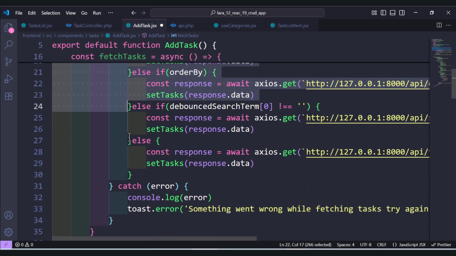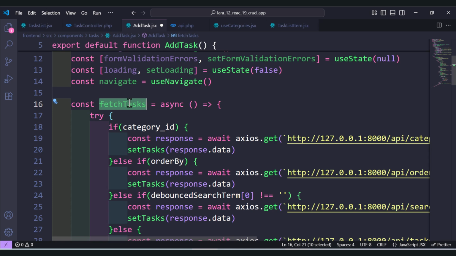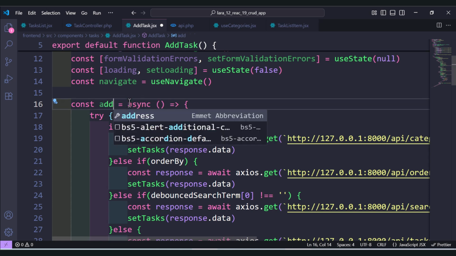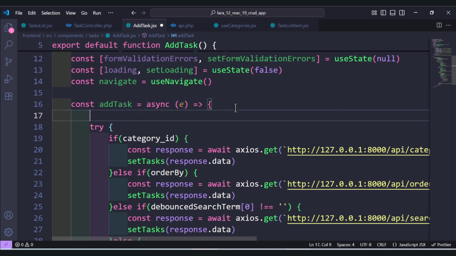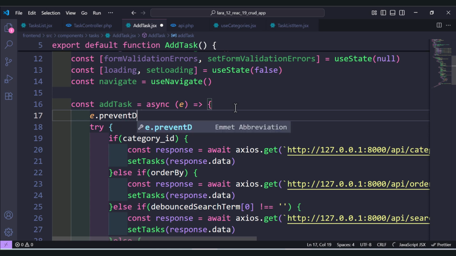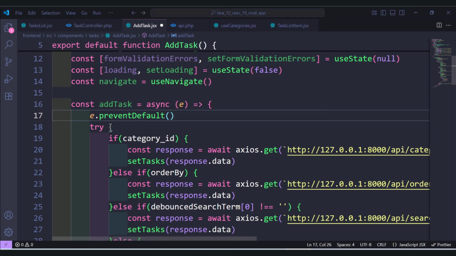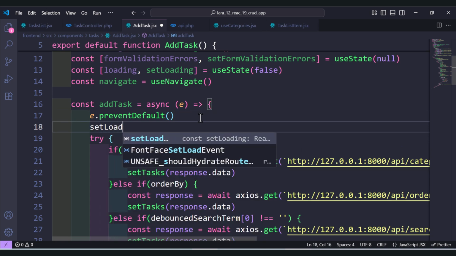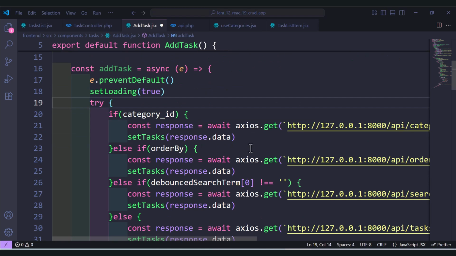And let's organize this code that we have here. So here, let's change it to addTask, and it's an async function. And here we will receive the event, and we need to use e.preventDefault to prevent the default behavior of our browser, so as not to refresh the page. And next, we need to set the loading to true, and we will add a spinner later. And what else do we need?